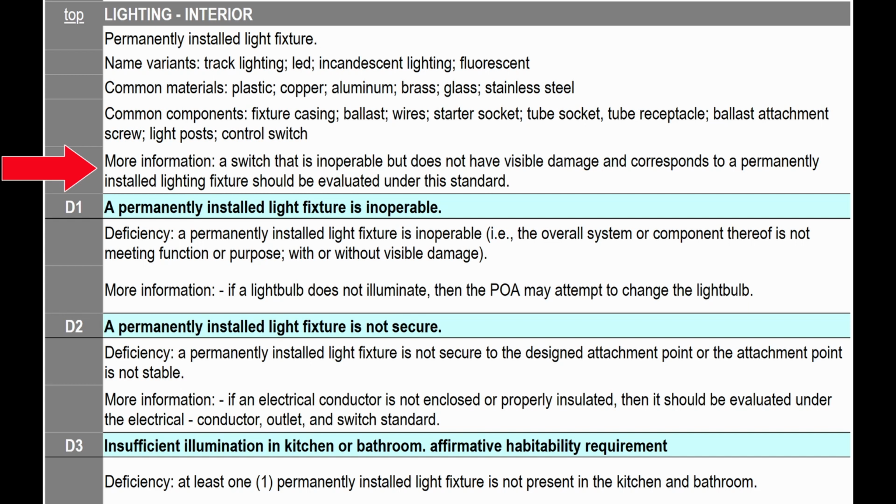And I'm going to rephrase the next statement for clarity. More information: if a switch is inoperable but does not have visible damage, and the switch is known to control a specific light fixture, the deficiency goes under lighting, not under outlets and switches. In other words, we assume that the switch is operable and the problem is with the fixture.